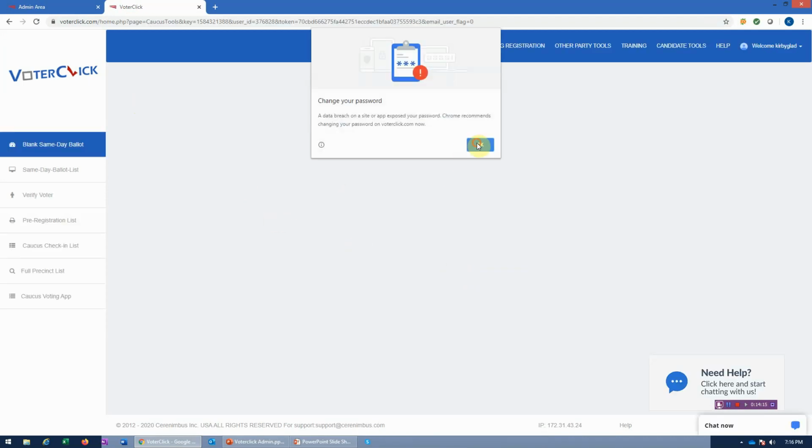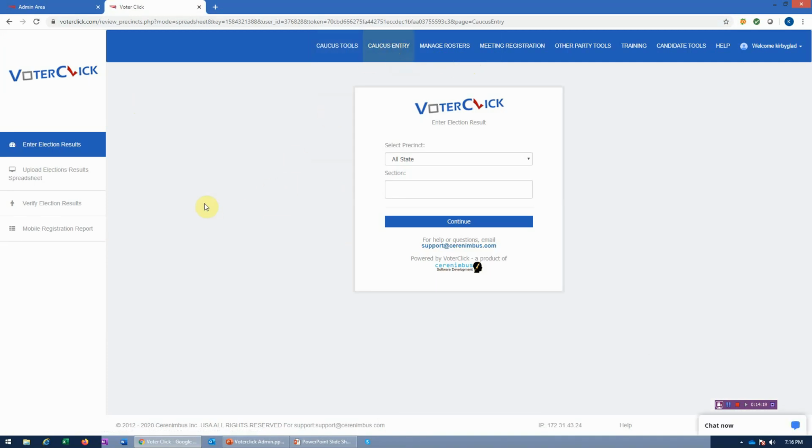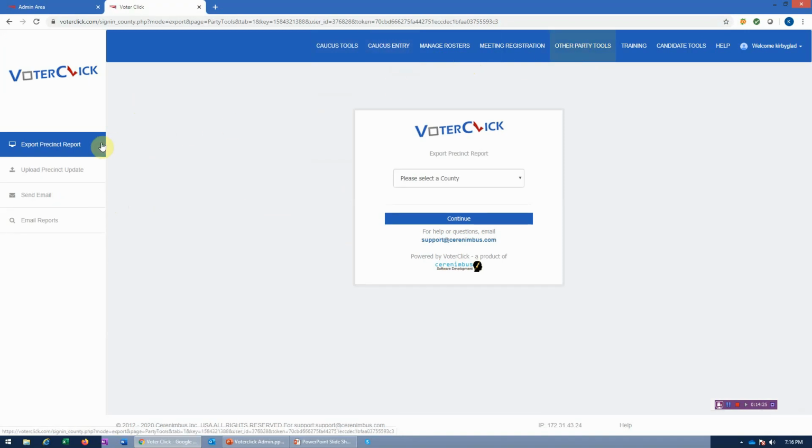And what I can do here is under Caucus entry, I can use this upload election spreadsheets. Nope, sorry, that's not the one. Other party tools, there we go. Upload precinct updates. So I can export a precinct report, and then I can make changes to the spreadsheet, and then I can upload the precinct update. That's the normal way that you would make changes to your caucus locations in mass, your delegate allocations in mass. You would do it all through this upload precinct update.